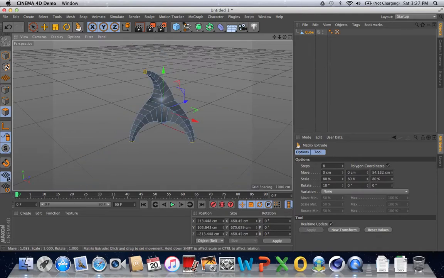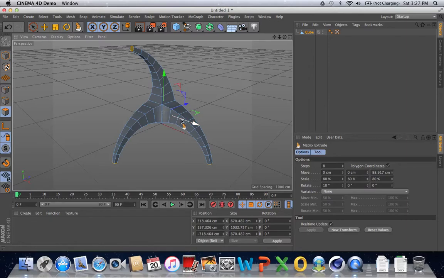You see that is Matrix Extrude. It basically does three things. It extrudes the faces outwards, it bends them, and also narrows them. It's a very useful tool because it's very flexible.